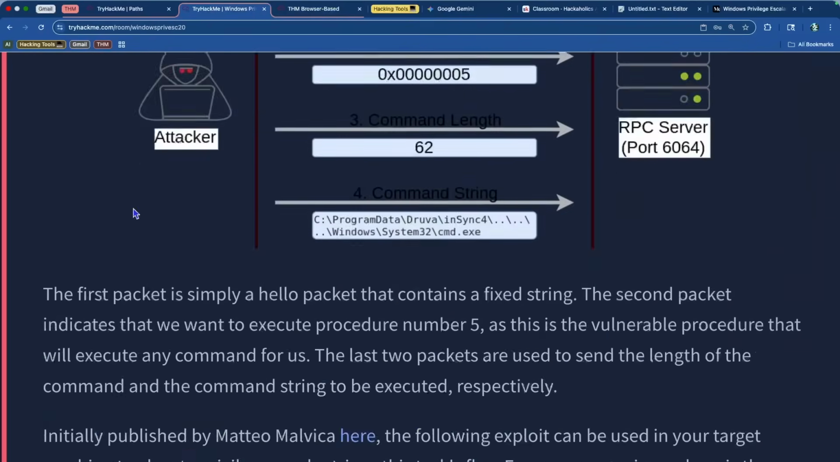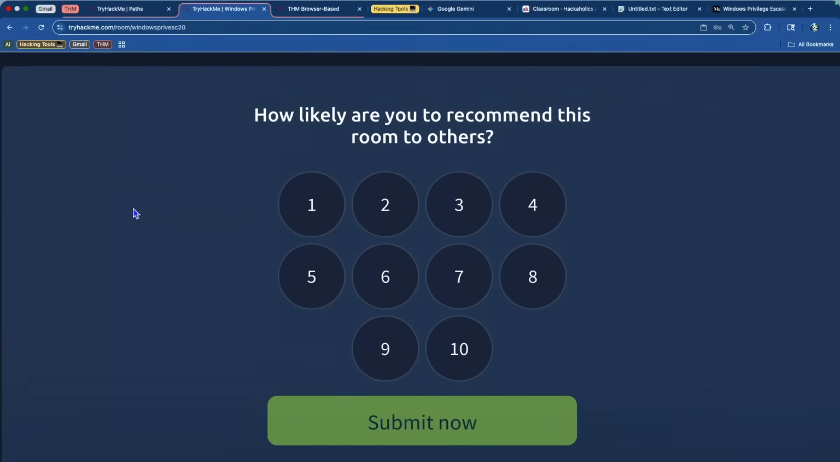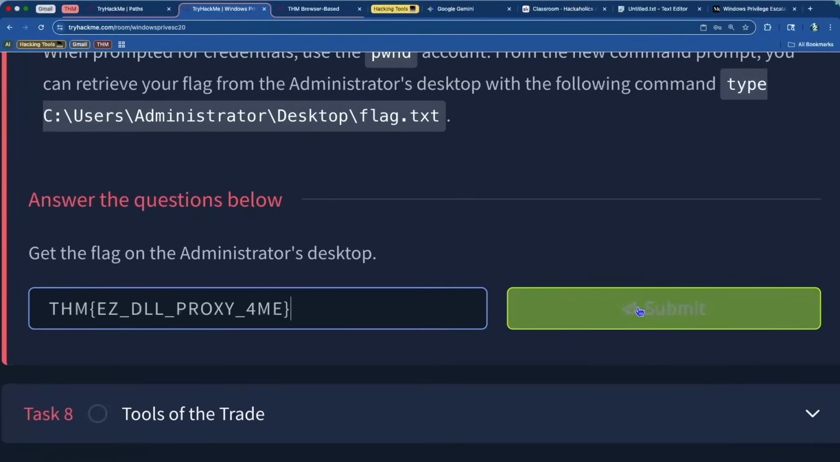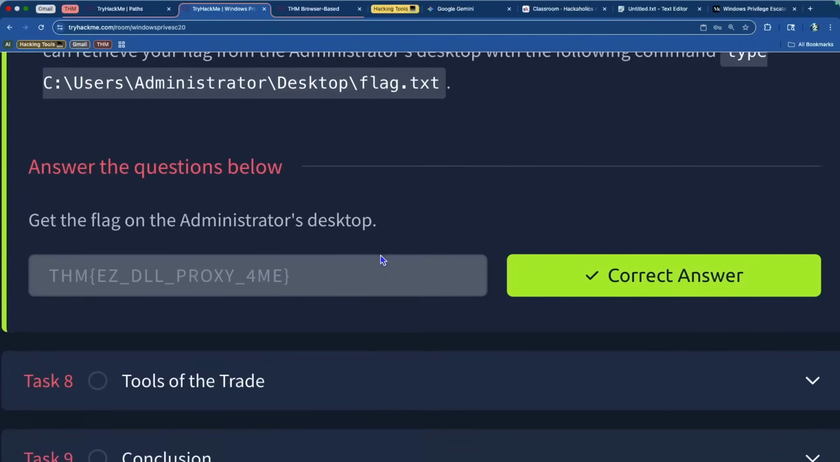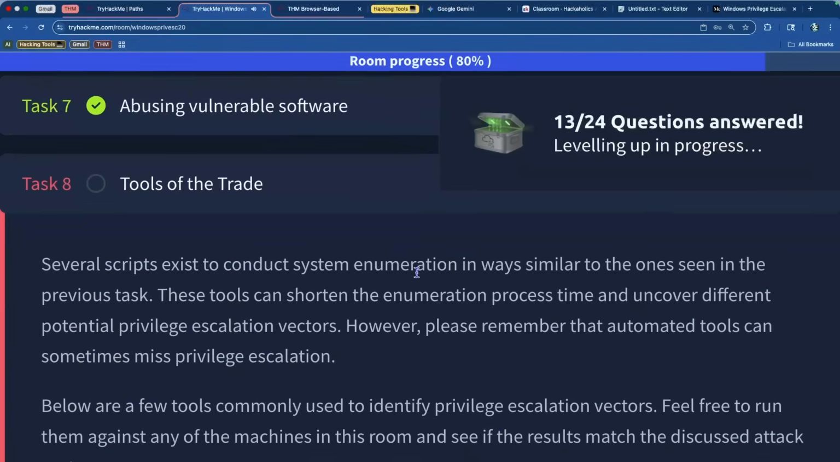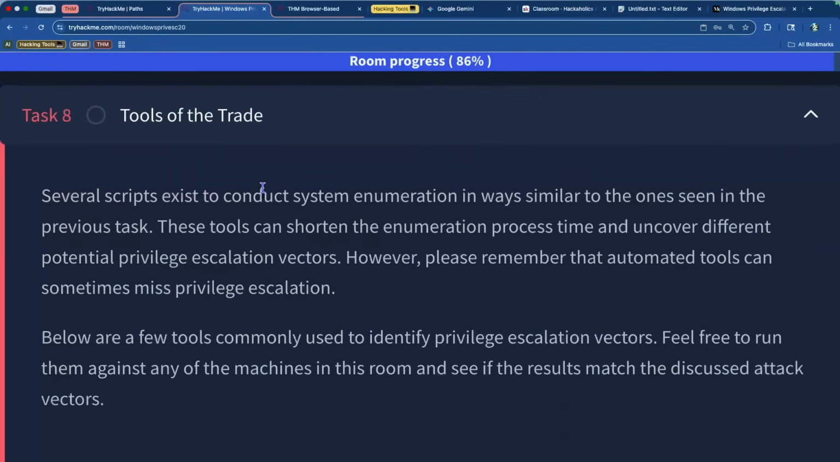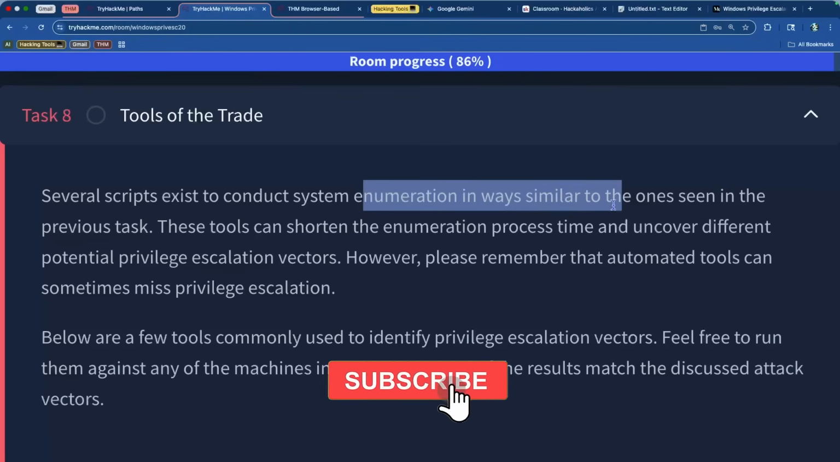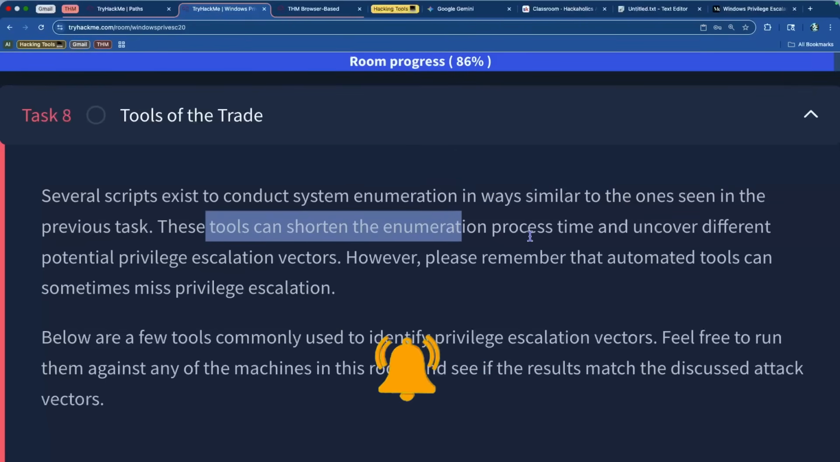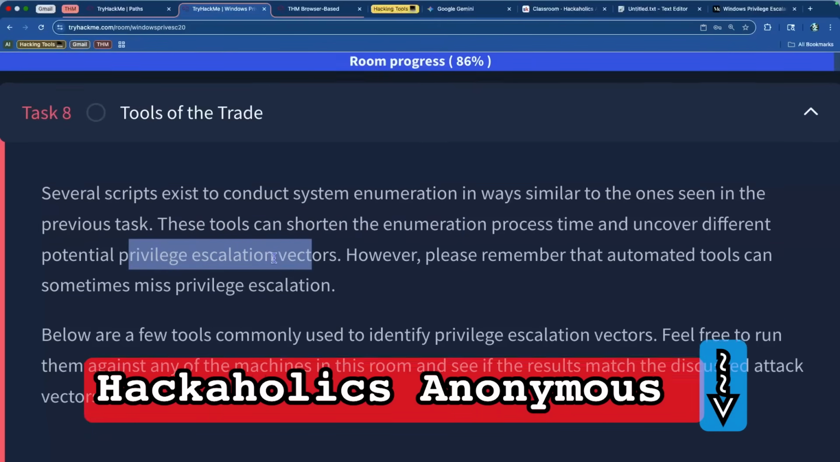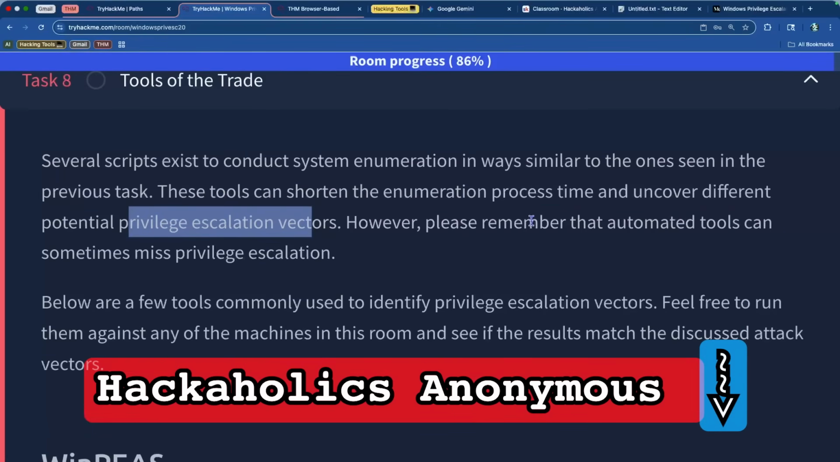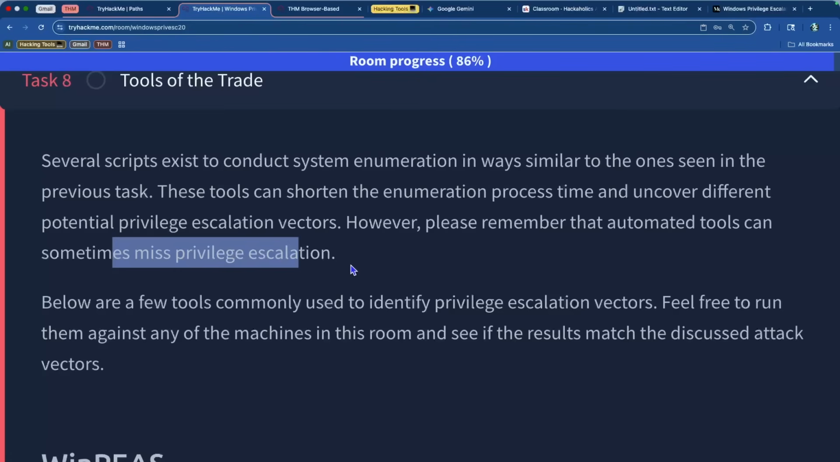So let's go here and paste this flag, and I think there's only one question. Yep. So there we go. Cool. So let us talk about the tools of the trade. There are several scripts that exist to conduct system enumeration in ways that are similar to what we just did. These tools can shorten the enumeration process, the uncovering of different potential privilege escalation vectors. Please remember that the automated tools can sometimes miss privilege escalation. So just keep that in mind, okay?